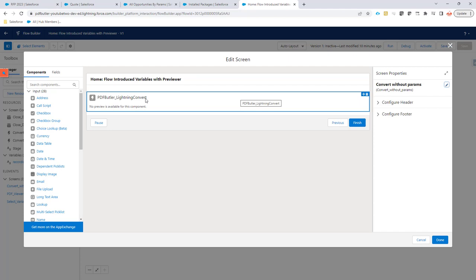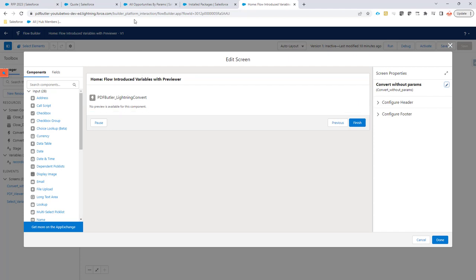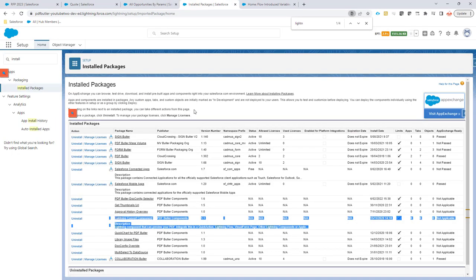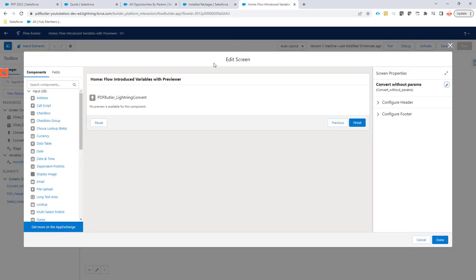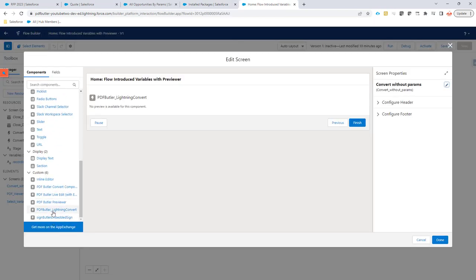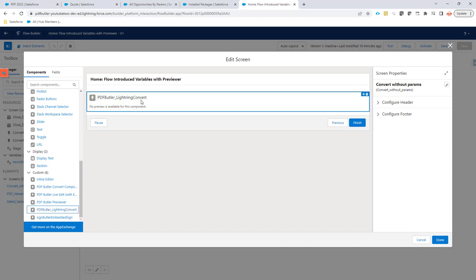You can get this component by just asking our support team. And afterwards, you have to install it, and then it will show up on the installed packages. So let's add this component. The component will be just here. You can drag and drop it on the screen and then start configuring it.